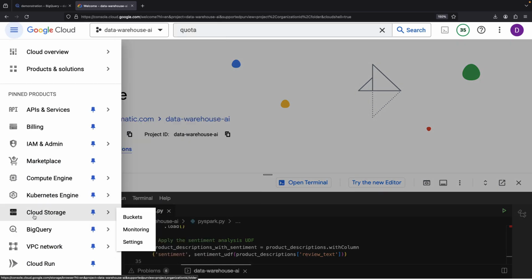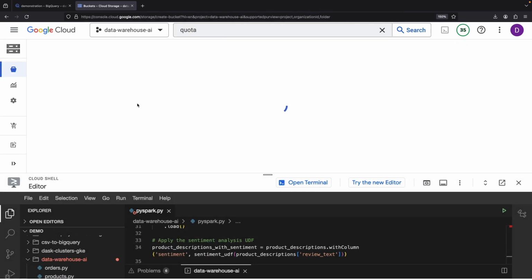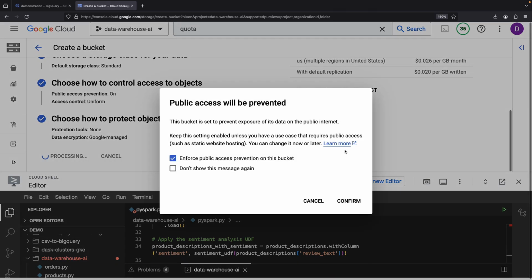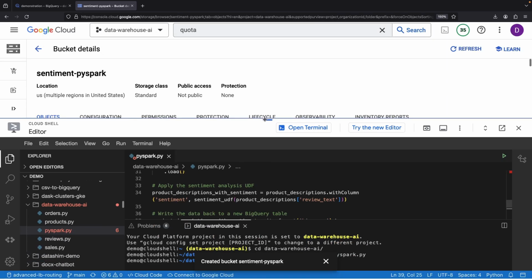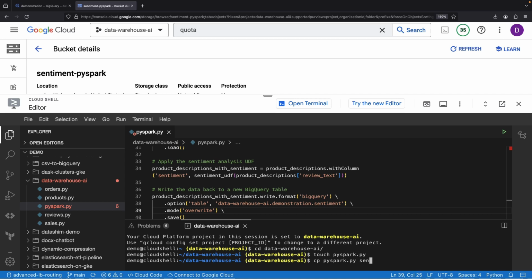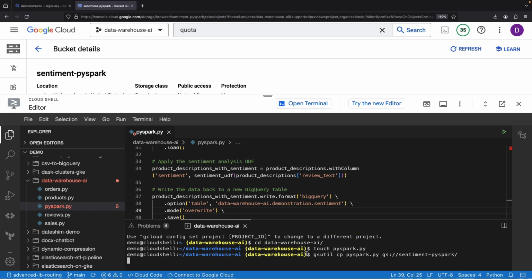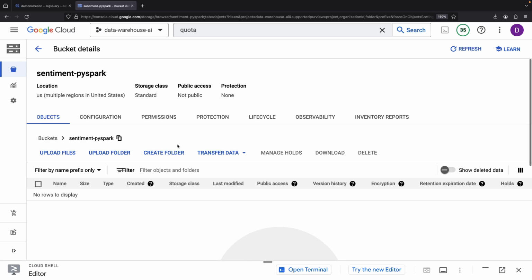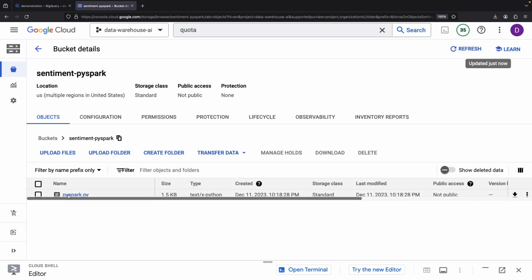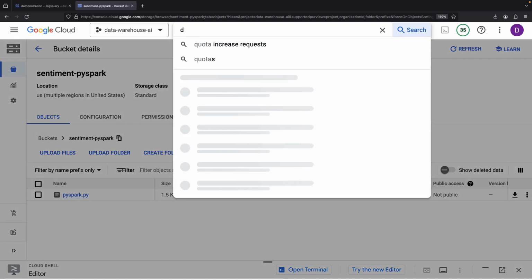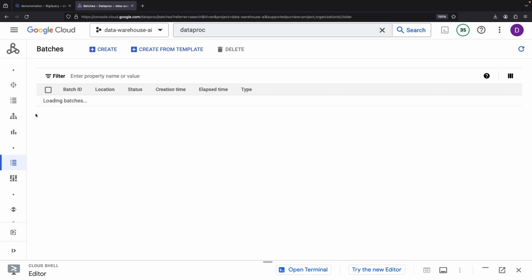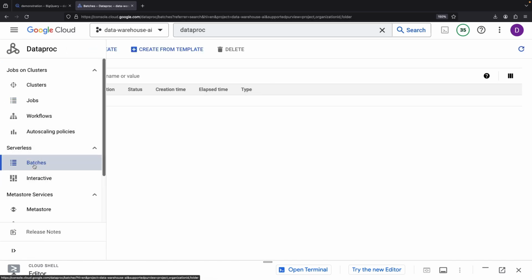To kickstart this, we'll need a cloud storage bucket to store the PySpark code. Let's build one together, mostly sticking to the default settings. Now, we'll copy our PySpark pipeline specification into that bucket. And now we're ready to run this as a serverless Dataproc job under the Batches section in the Dataproc service.